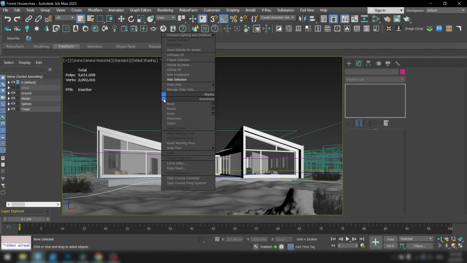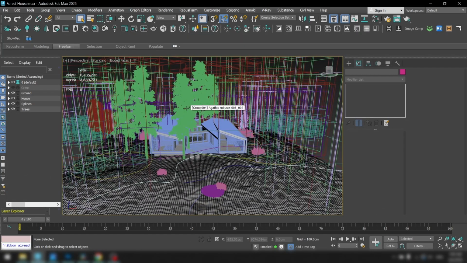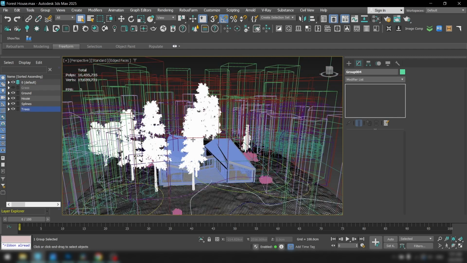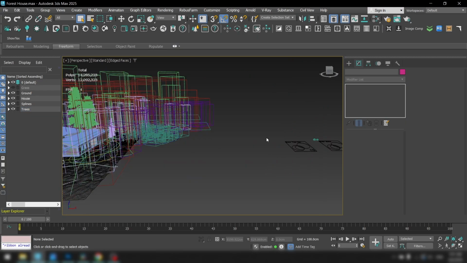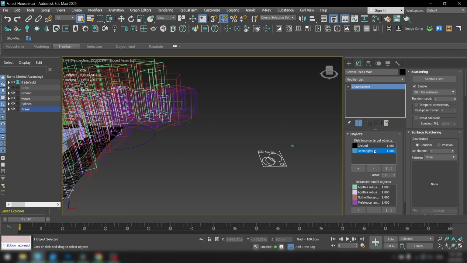Now let's unhide the rest of the trees. You can see that some of the trees show as a wired box and others show as a full mesh. That's because these trees were also placed manually. Let's hide our bushes for now. In my trees scatter, you can see that I used both ground and a rectangle as my distribution target.